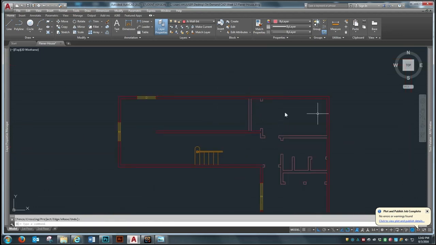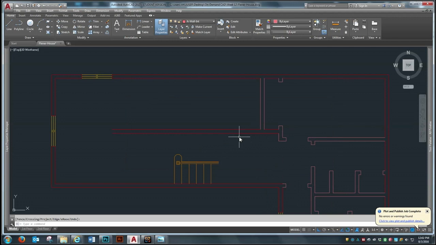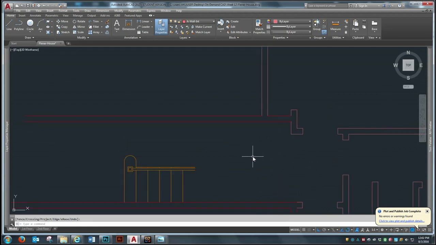Okay, for our closet, and then we're going to offset this line 14 feet. So offset 14 feet. Offset 14 foot 4.